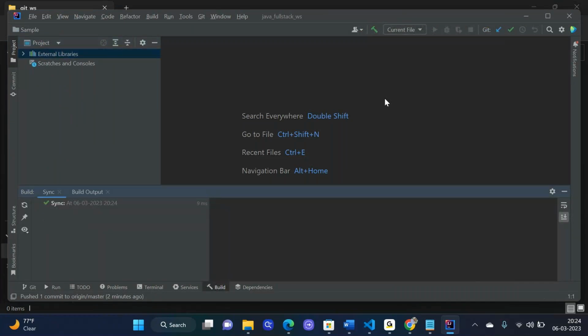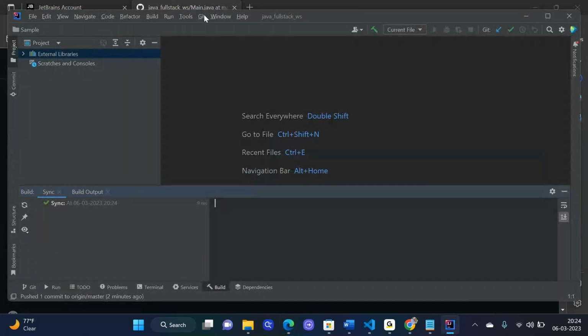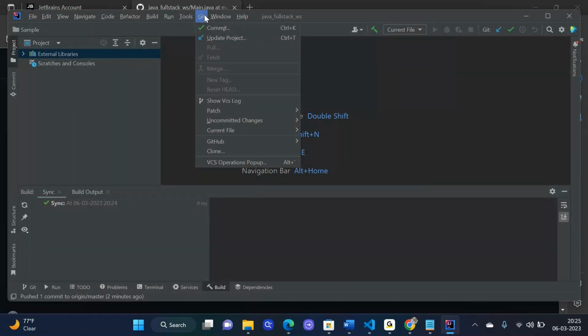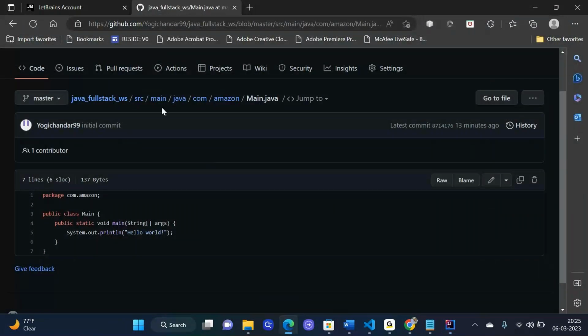Then in order to get that project, you can go to the Git option here in your IDE. Go to Git, clone. There is an option called clone. Now you paste the URL. Go to the top one, the projects, and click on Java underscore ws.